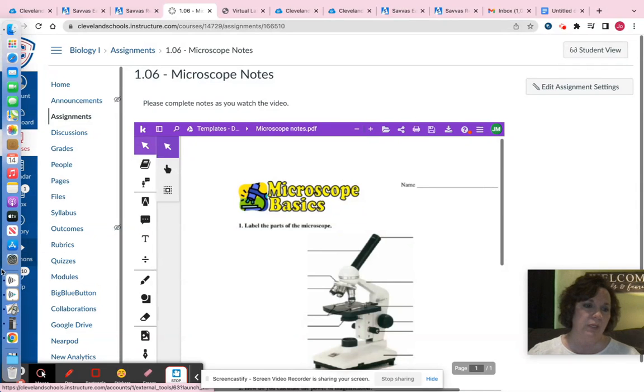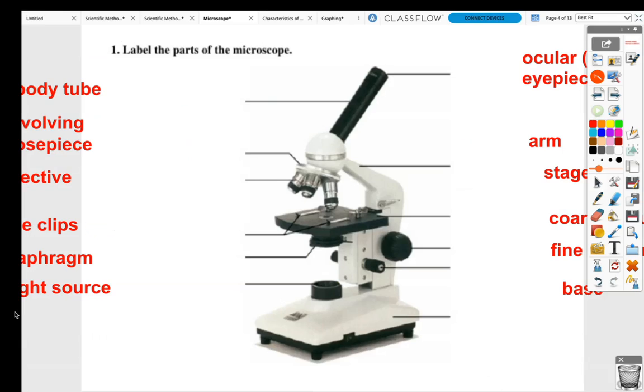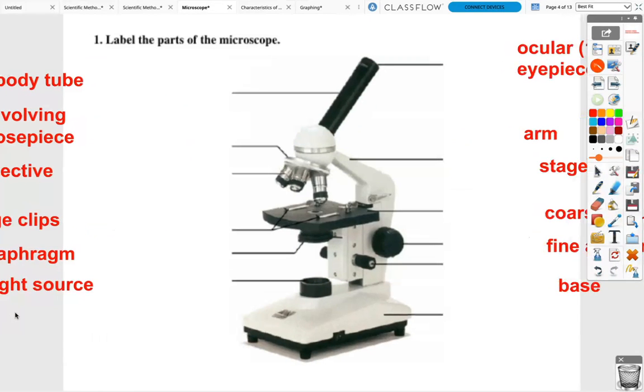And so I'm going to go to my other platform here. This is just an enlarged version of your microscope. As I go through these parts, use your text box on Kami and type in the names of the microscope parts. The very first part that we're going to talk about is called the eyepiece or the ocular. This is the part where you would place your eye up here at the top of the microscope.